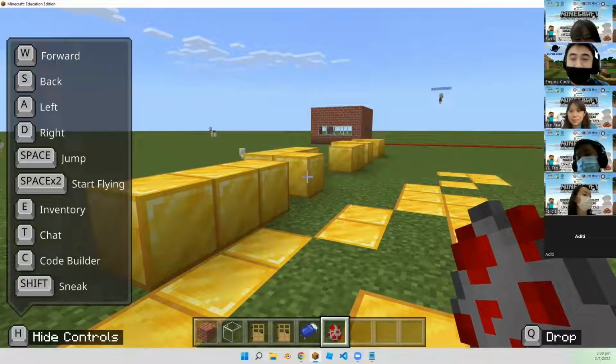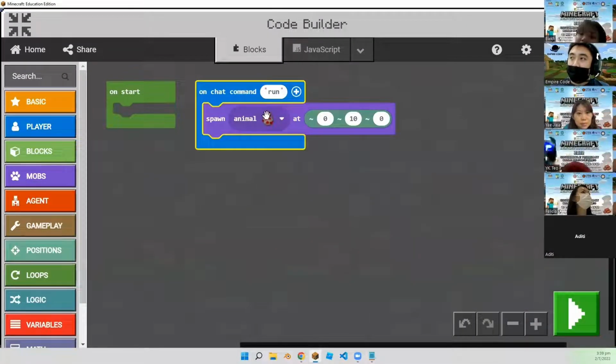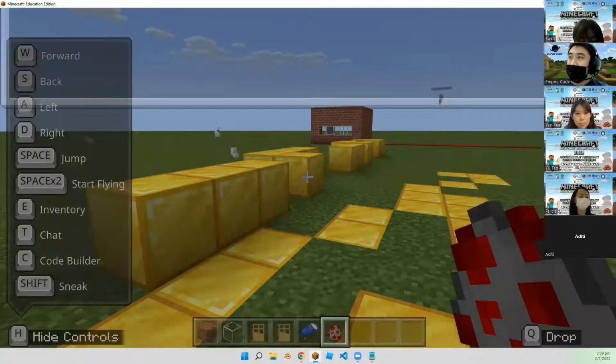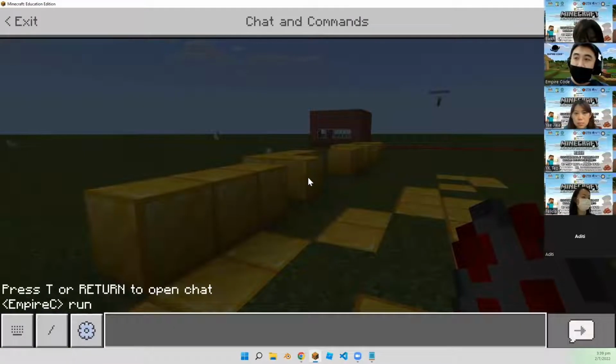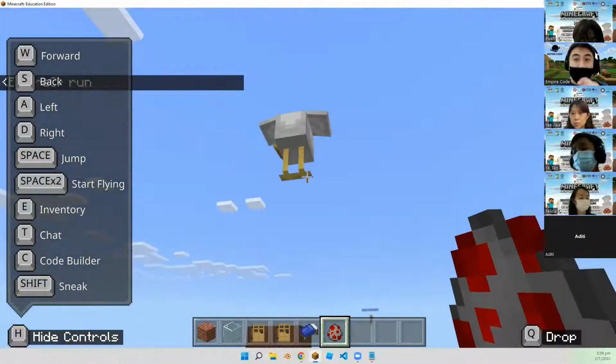So again, my code here says that I will spawn a chicken at 10 blocks above me. One more time, put in the enter, or you can press T to open up the chat. And we type run. This will allow us to spawn a chicken.